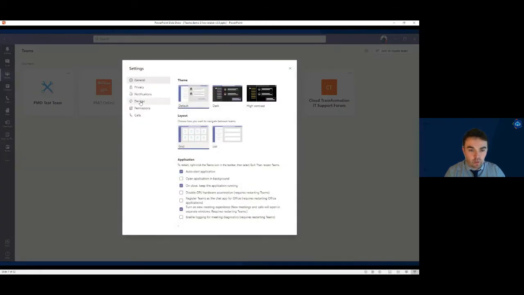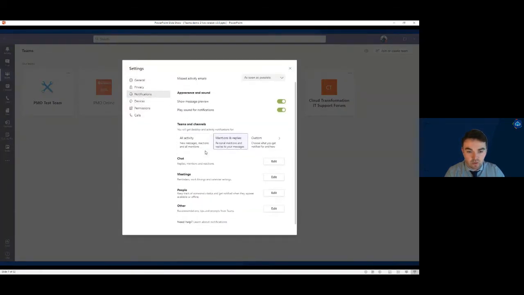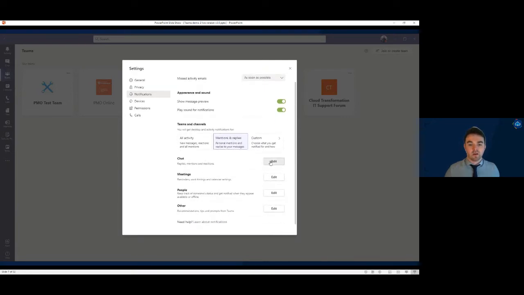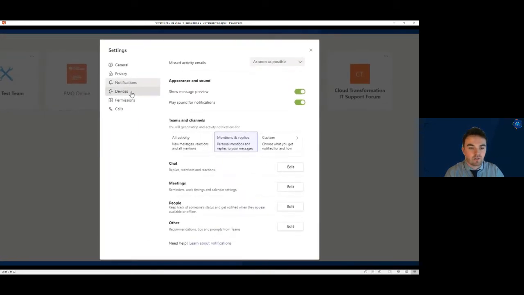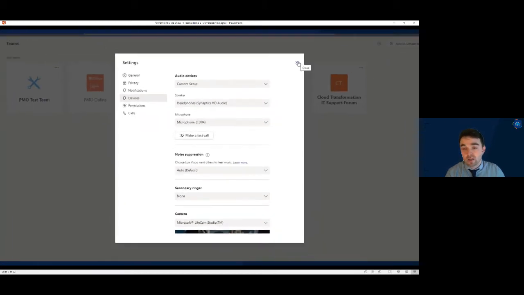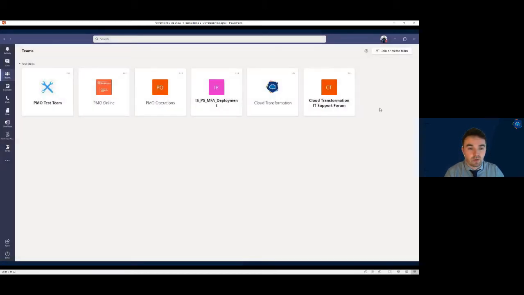Only one more thing to point out in the settings, and that is your device settings, which I'll go into in just a little second here. So if you've ever got any issues with your camera or microphone, anything like that during a meeting, you can find that out there. That's all the settings, but as I say, as you use Teams yourself, you'll get more and more used to what suits you.